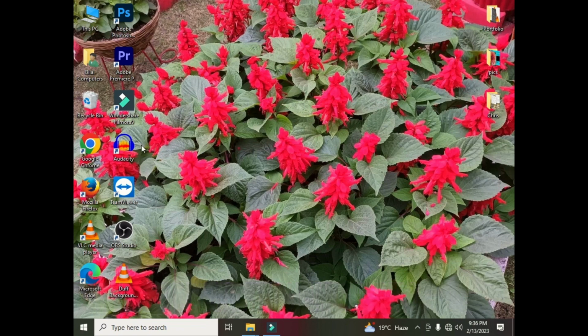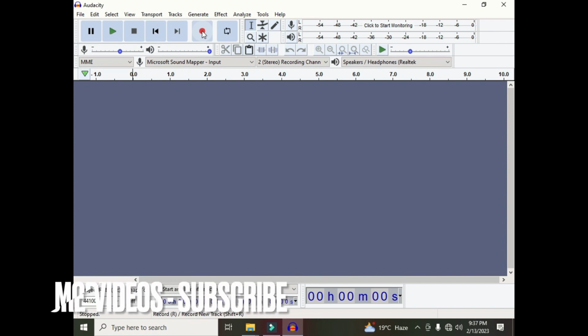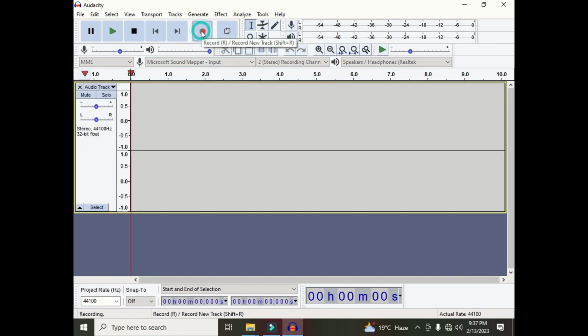So open your Audacity software, and here you can see that there is a recording button. If you click on it, you will be able to record your voice. So how can we do this? First of all, I will click on it.